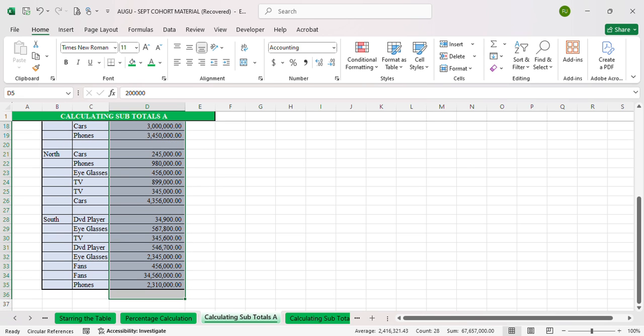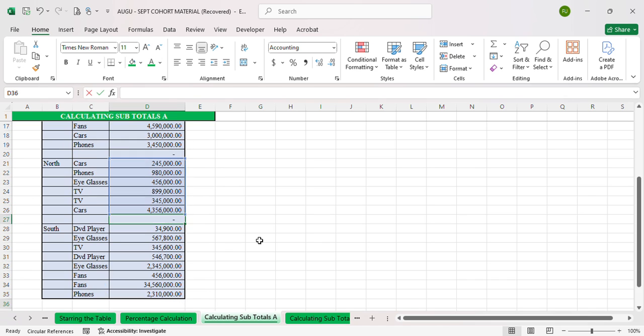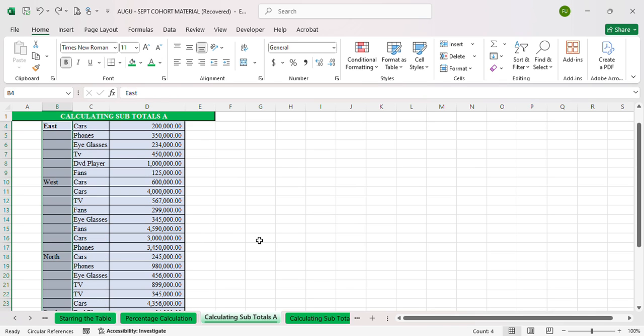Second, one extra cell, yeah. Control G, Special, Blanks, yeah. Okay. Alt equal to. Alright, any questions? This one is long too, I think. It takes a bit of time, but it's better than doing it manually. It's far better.